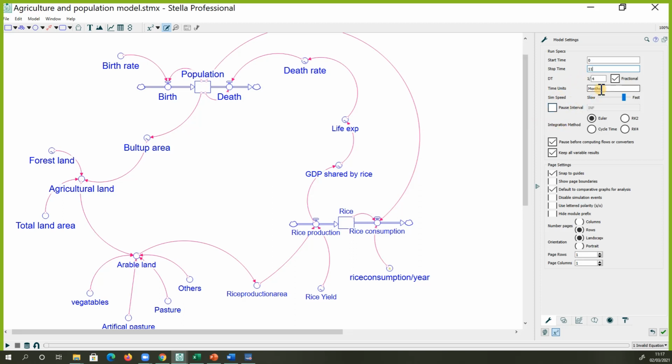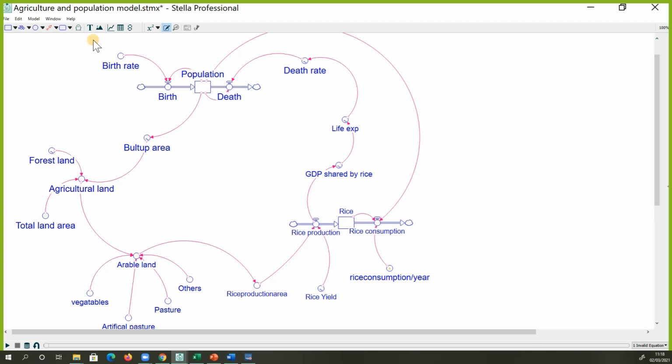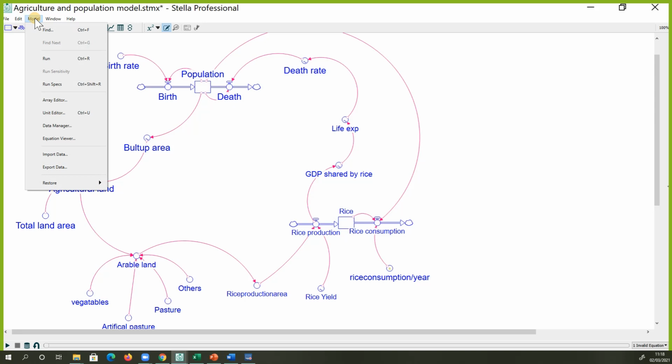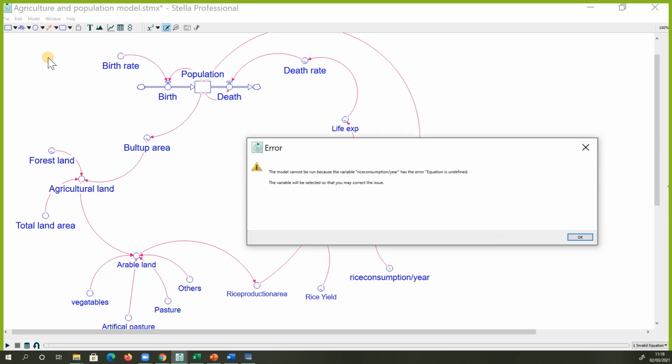It's yearly data, so I'm going to set the time unit to year. If your data is daily or monthly, you can set your time and simulation speed accordingly. The integration method is the default, Euler, and leave the rest of the variables as they are. Go to Model and click Run.